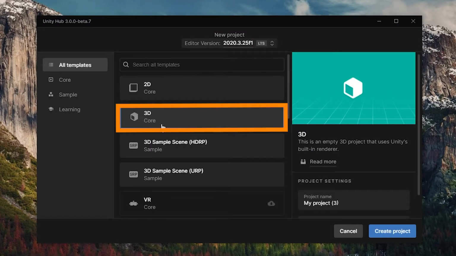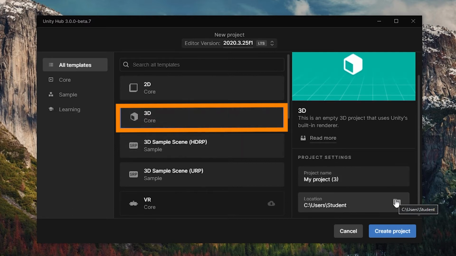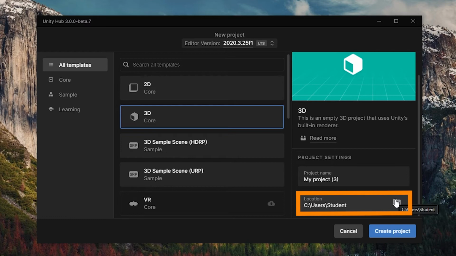Quick disclaimer, I'll be working with the mouse as it's so much easier to work with the mouse in Unity. We'll be creating a 3D scene. This will change a few things inside Unity which we can easily change later. So let's just select that, select a location for our game and hit create.